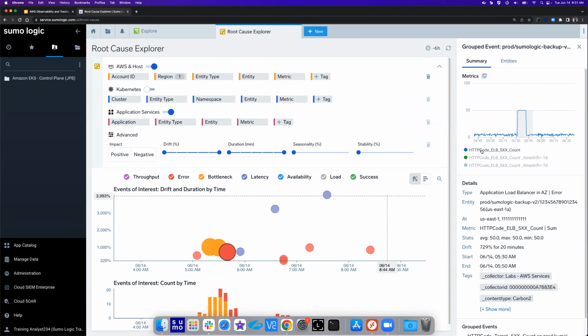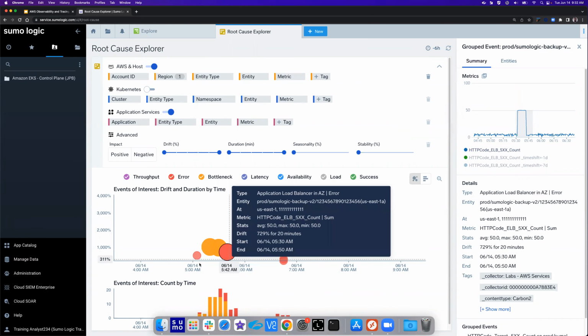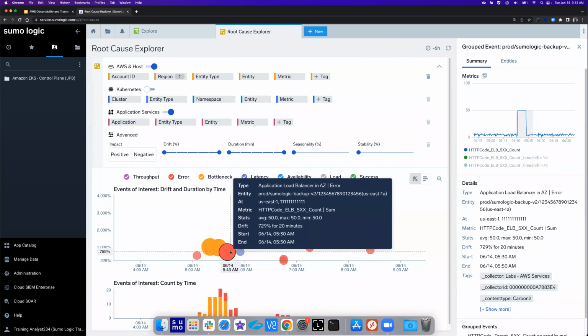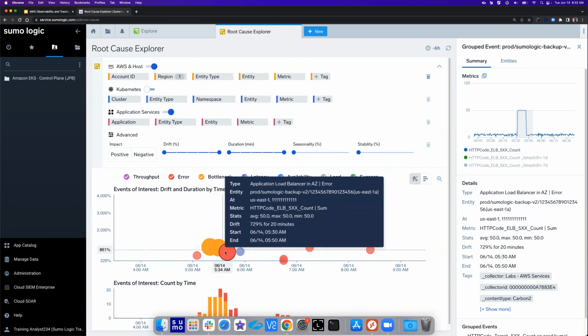Now, when I look at today, I see low and consistent, but at 5:30, I see this peak, this spike. Well, why are there so many 500 errors at this time? Normally there aren't. This is at least an anomaly, an outlier, unusual activity. And so I want to figure out what caused those. So how am I going to do that? Well, I'm going to continue to use Root Cause Explorer because what it's showing me is previous events.